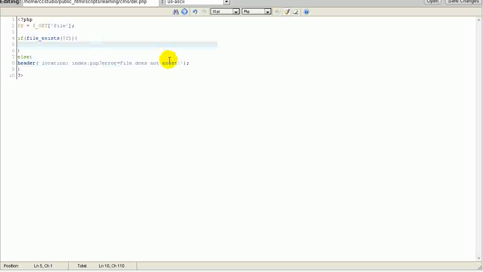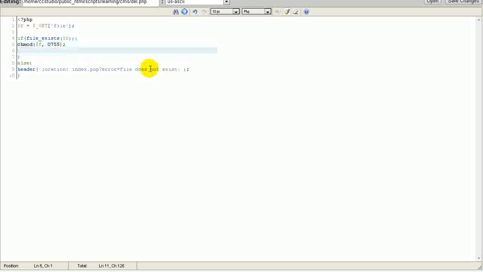And if our file does exist, then we can continue to delete it. Now first we should chmod it, $f, 0777. This makes it so that we'll be able to delete it. And actually, on some servers, 0777 is disabled. So if it is, then do 0755. And then unlink will be deleting our file.